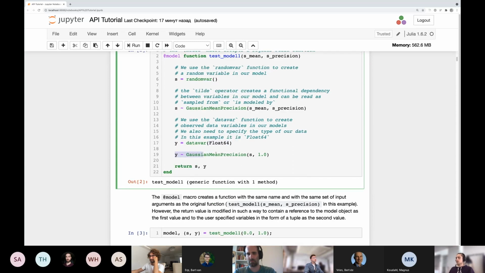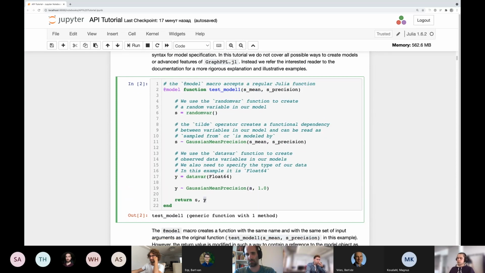And I say that Y is sampled from also a Gaussian with mean and precision, but the mean is modeled by S, where S is a random variable. And I also return S and Y for later usage. It's very convenient to return some random variables and data variables from our model just for later usage.